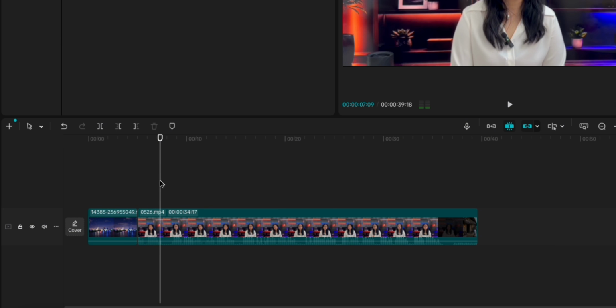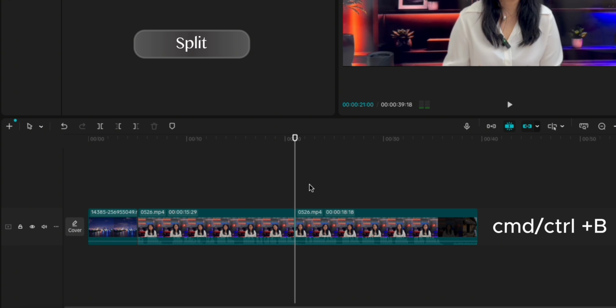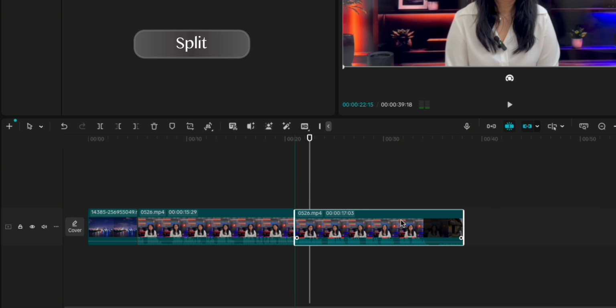First, let's learn split. Split means cutting one clip into two separate parts. You can split in two ways. First, move the playhead where you want to cut, then click the split icon. Second, use the shortcut Command plus B on Mac or Control plus B on Windows. Use split when you want to remove or move a middle part of the clip. Now select the unwanted middle section and press delete. If there is a gap, drag the next clip back to close it.